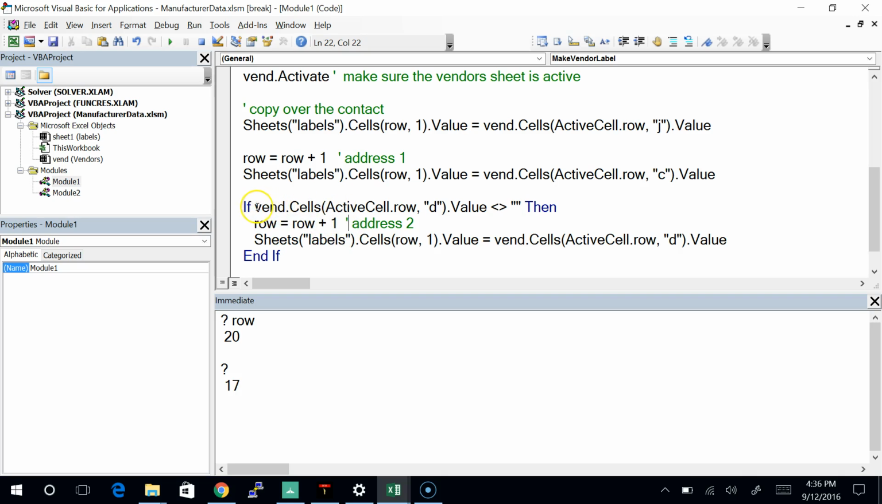This says there's something there. I'm saying if that's not blank, there's something there, then write that out. Increment my row, write out to the row, and then move on.